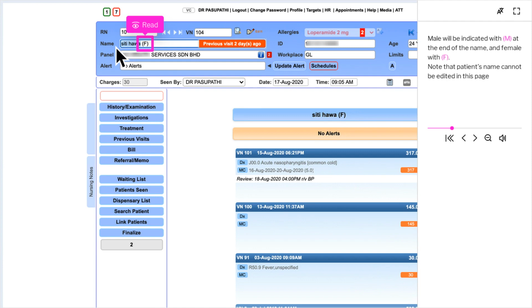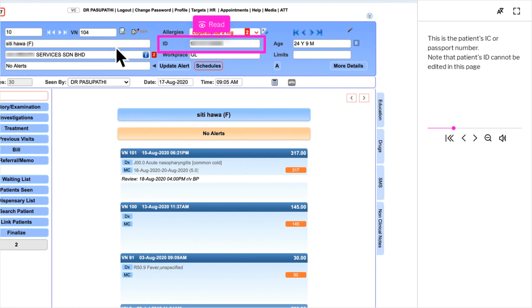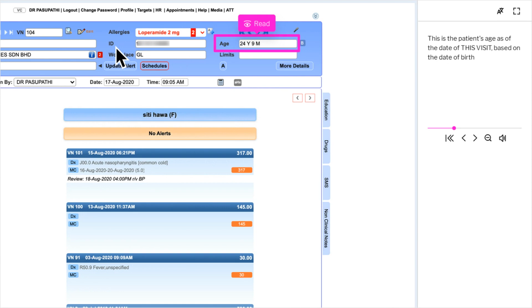Male will be indicated with M at the end of the name, and female with F. Note that patient's name cannot be edited in this page. If this patient's previous visit is within 1 week, this indicator will be shown. Clicking on this indicator will hide it. This is the patient's IC or passport number. Note that patient's ID cannot be edited in this page. This is the patient's age as of the date of this visit, based on the date of birth.